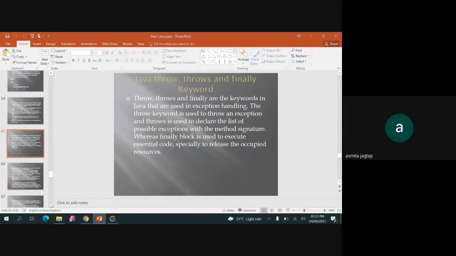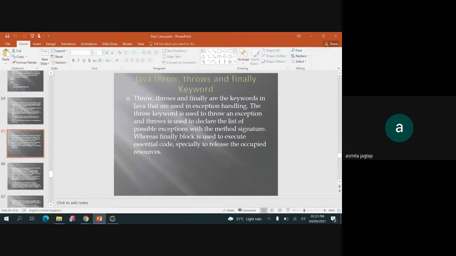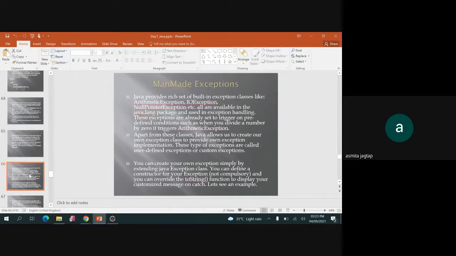Mostly in fresher-level interviews, they will ask what is finally, what is throws, what is the meaning of these things. Is try-catch important, or with the try can I write a finally? Yes, you can write. So catch is not important, but with the try, either catch or finally is important. So these are the things they might ask in the interview.